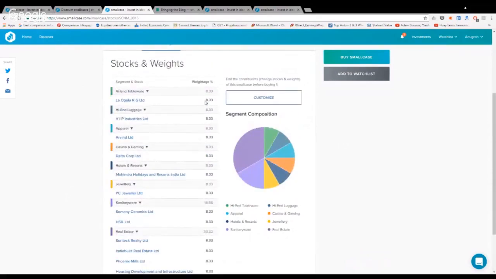Now let's quickly understand what we mean by the weight of a stock in a smallcase. You can see that for VIP Industries, the weight assigned is 8.33%. It means that if you decide to invest 100 rupees in this smallcase, 8.33 rupees will go into VIP Industries. If you invest 1000 rupees, 83.3 rupees will go into VIP Industries. So the weighing scheme tells you how much of the money you invest in a smallcase would go into each individual stock.